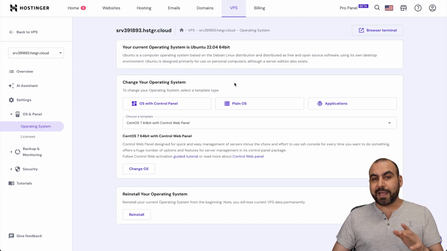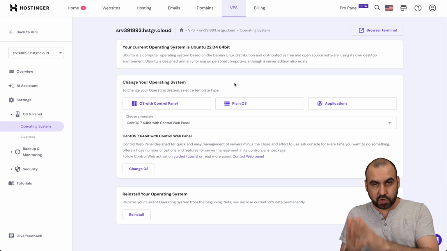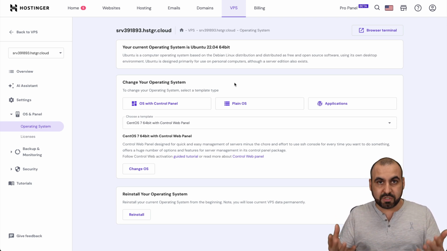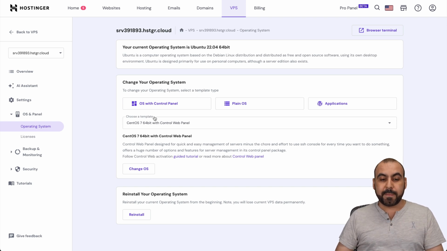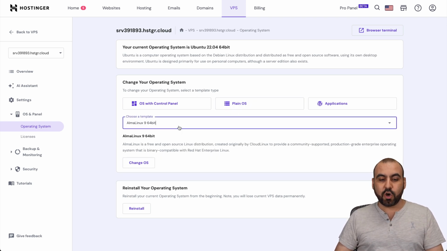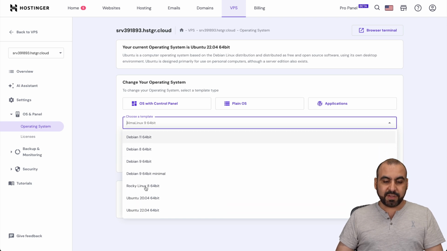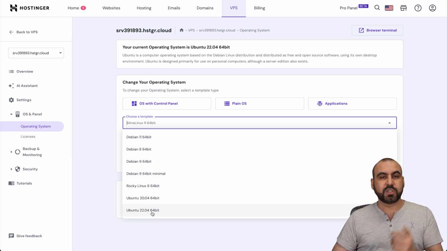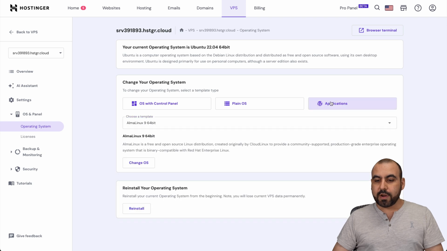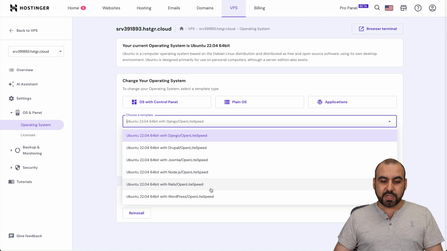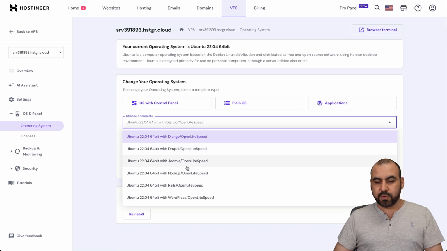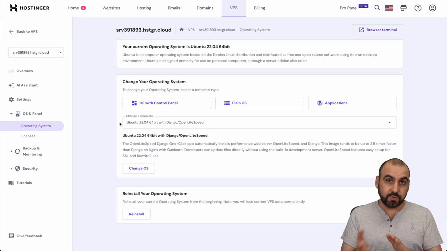Now, if you plan to use a different server manager, for example, ServerAvatar or even cPanel, et cetera, and you don't want to install it from here, go ahead and choose plain OS. You can select any of the ones available right here, even Ubuntu 22.04, which is one of the most popular ones, or application. If you want to go right ahead and install an application from here, you can do so, like Django, Drupal, Joomla, Node, Rails, WordPress, all from here, straight to the VPS.